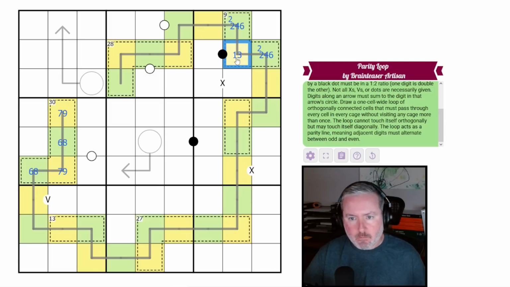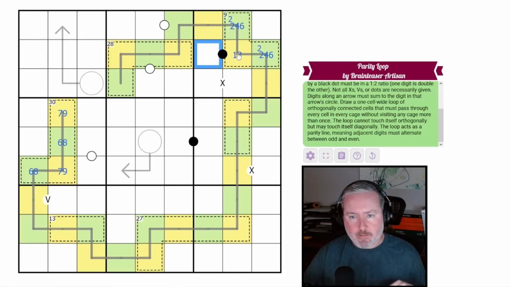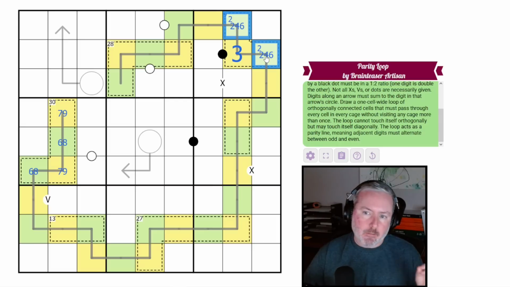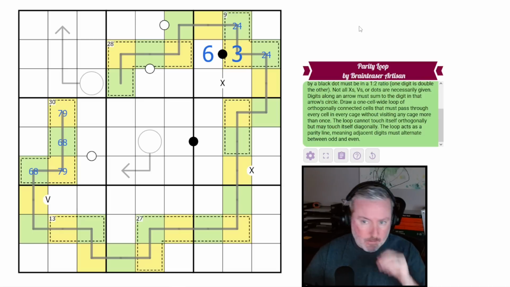So, okay, this can't be a 1, because we just said one of these has to be a 2. If this was a 1, this would have to be a 2. So this has to be a 3. Therefore, these have to add up to 6, so that has to be the 2, 4 pair. Good. If this is a 3, now we have a black Kropki. This has to be 6. Okay. We've got a little bit of movement here.